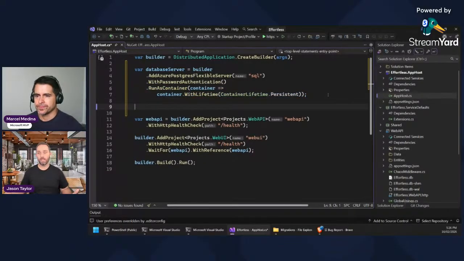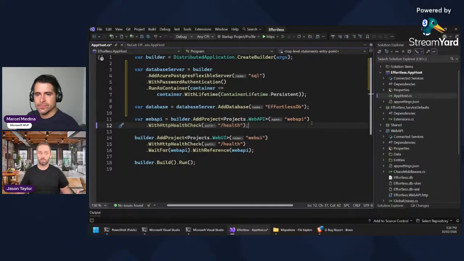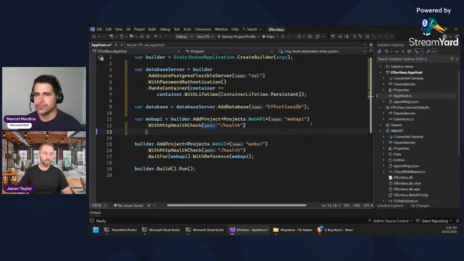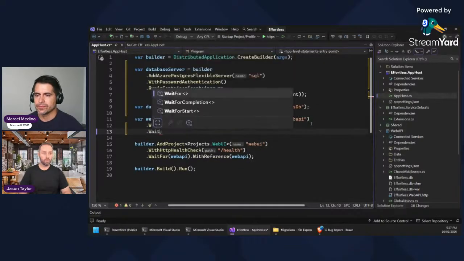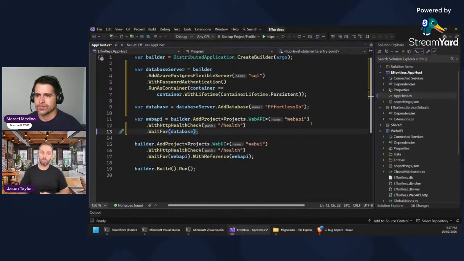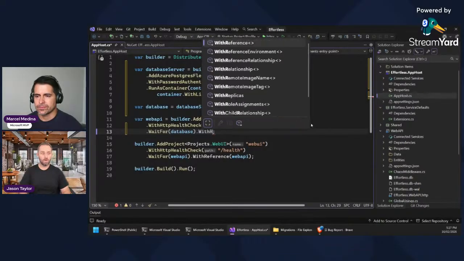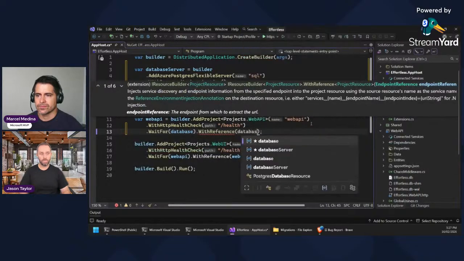So we've defined our database server. Why not take it a step further? We'll define our database. So using the database server, we can simply say add database, and we'll call it Effortless DB. And now we need to define our dependencies, right? So our web API will wait for that database. So now web API won't start until the database is ready. And so that we can make it easy for web API to find that database, we'll go ahead and inject that service discovery information also.